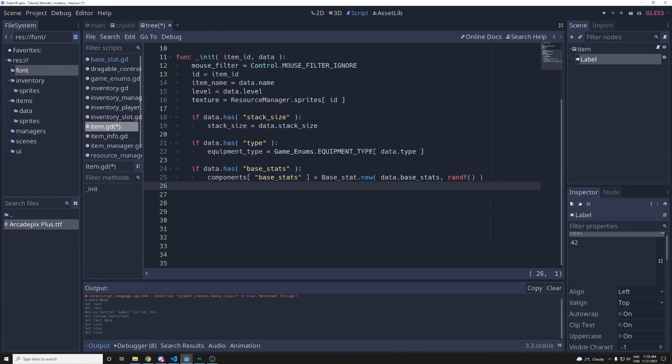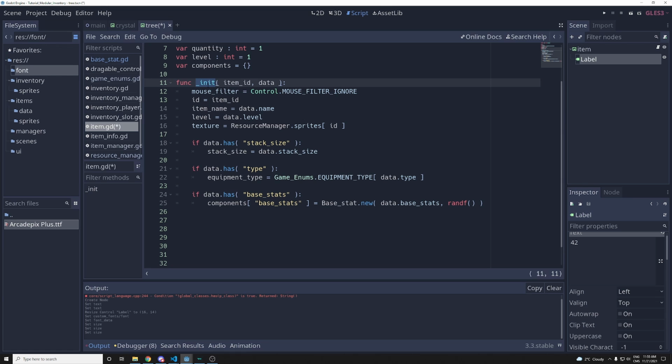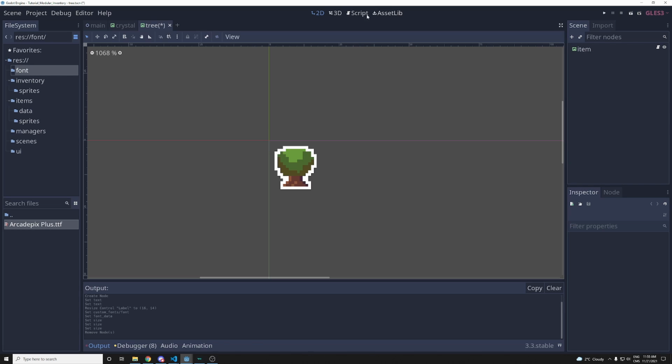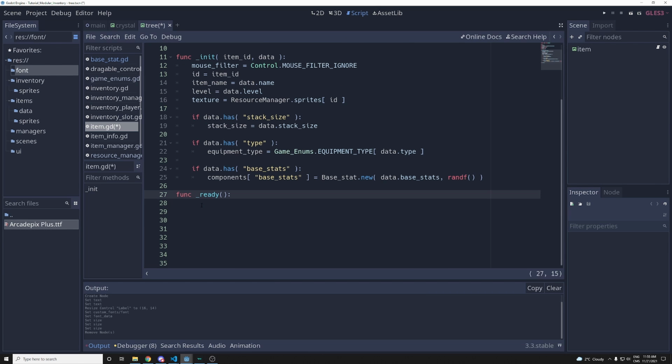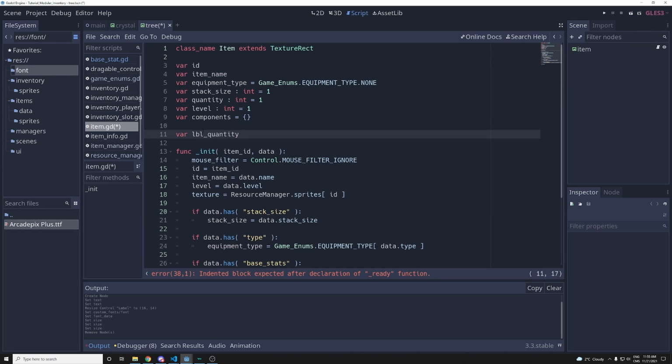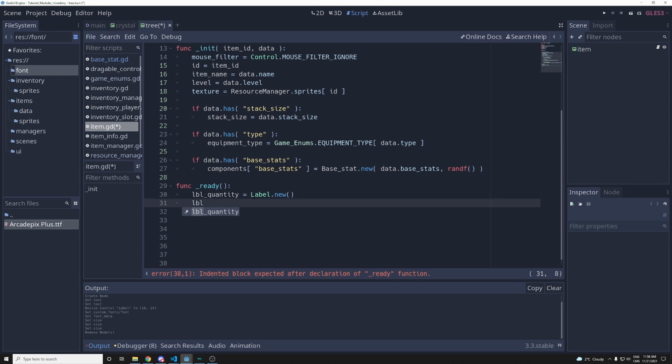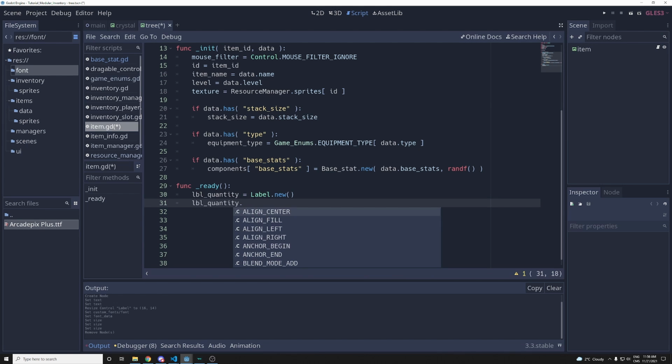Okay, so that seems pretty simple. But the way I create my item, it's in the init function, so I can't really play with the tree. So yeah, this seems good, but instead of saving this label as a resource and loading it and editing the value in it, what I'm going to simply do is create it directly in the code. So function ready, when the item will be ready, it's going to create its own label. I'm going to add var label quantity, then in ready, label quantity is going to be equal to a new label.new. Now I need to set the font.